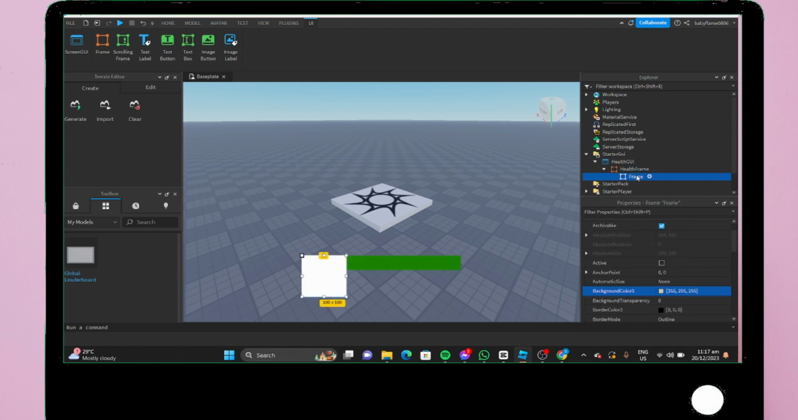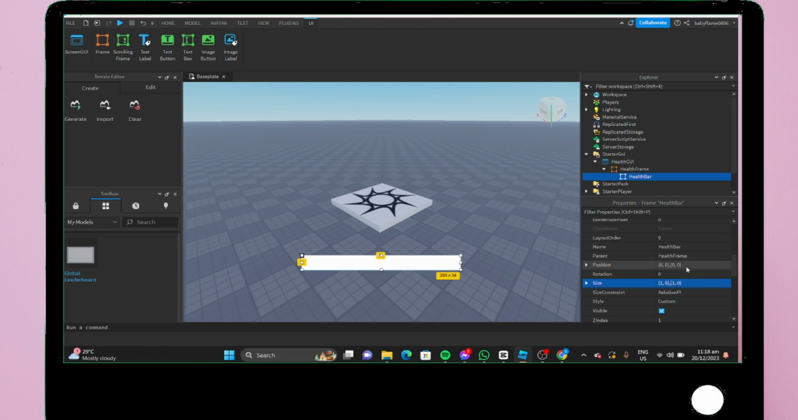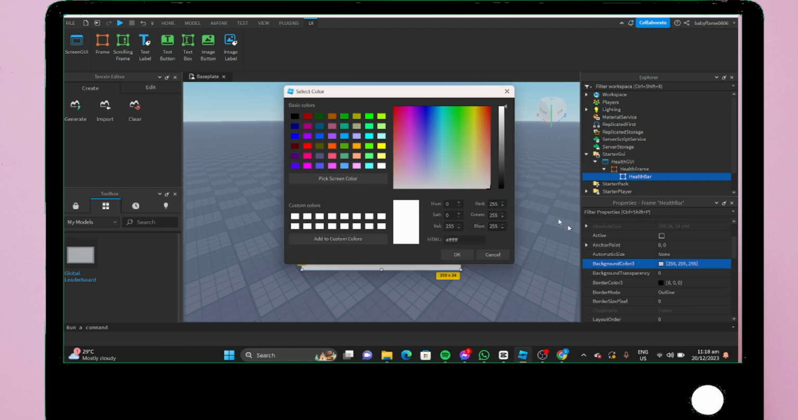Then, after that, tap the plus icon next to the frame you created, which is for me the Health Frame. Then select another frame. I will rename this into the Health Bar. Then after that, change its size to 1, 0, 1, 0. Then change its color to something lighter.